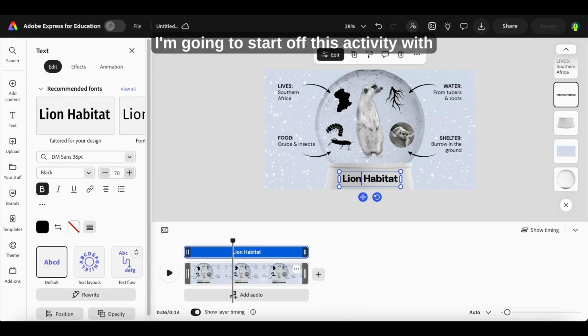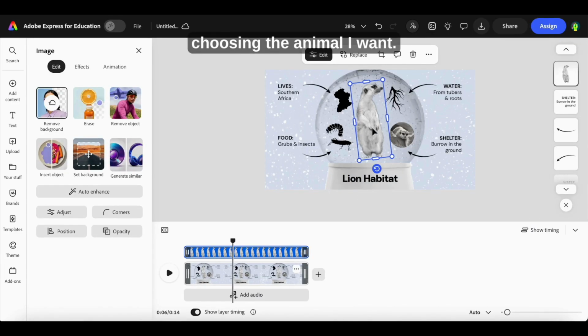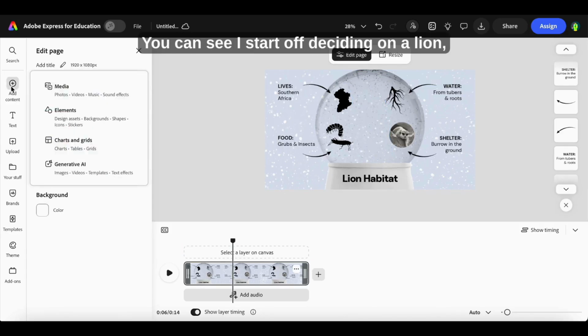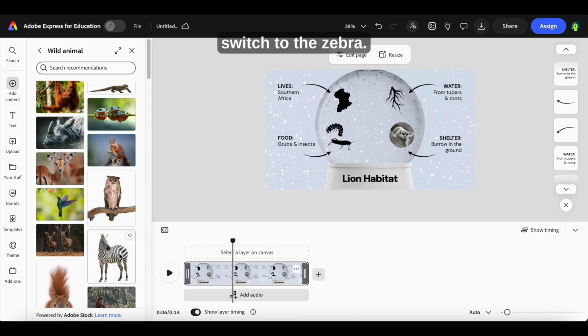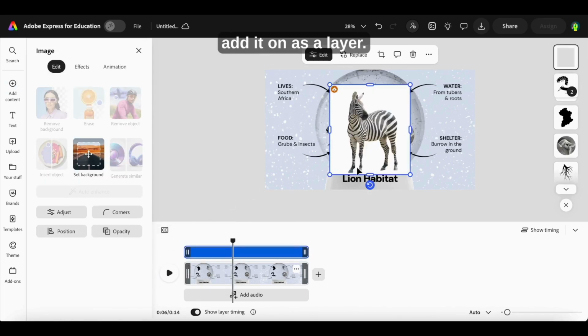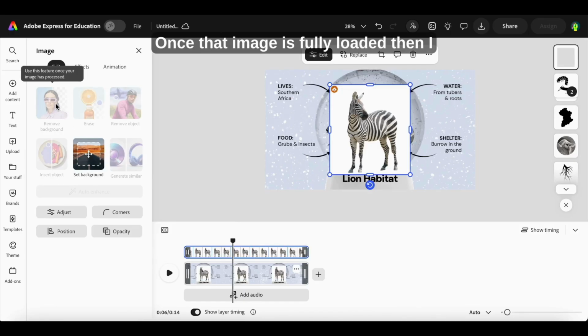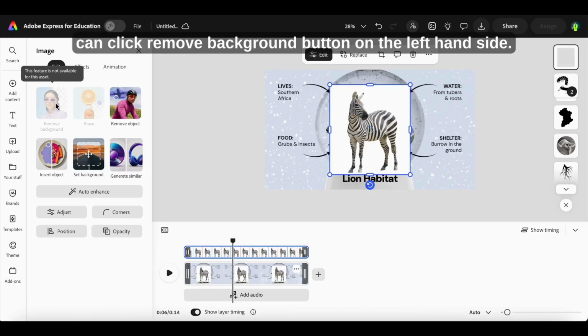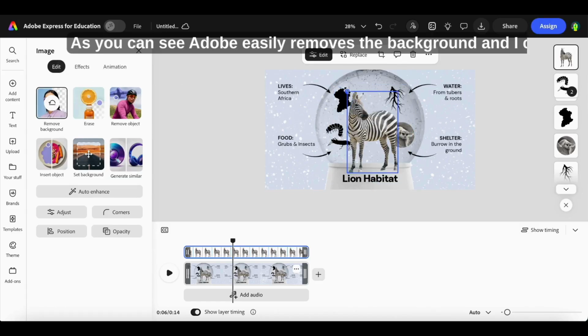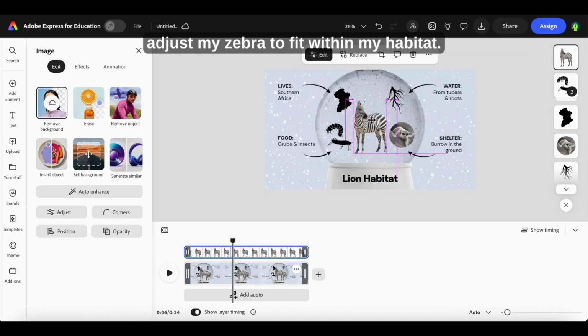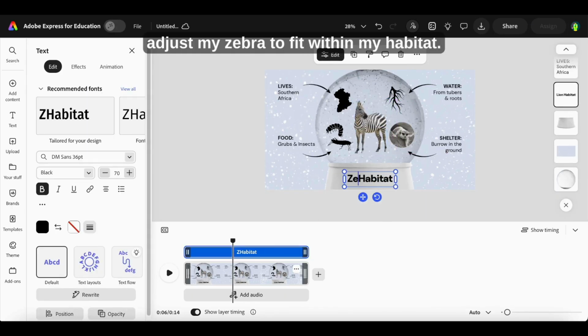I'm going to start off this activity with choosing the animal I want. You can see I start off deciding on a lion, but then I click media on the right-hand side and actually switch to the zebra. I find that image, add it on as a layer. Once that image is fully loaded, then I can click the Remove Background button on the left-hand side. As you can see, Adobe easily removes the background, and I can adjust my zebra to fit within my habitat.